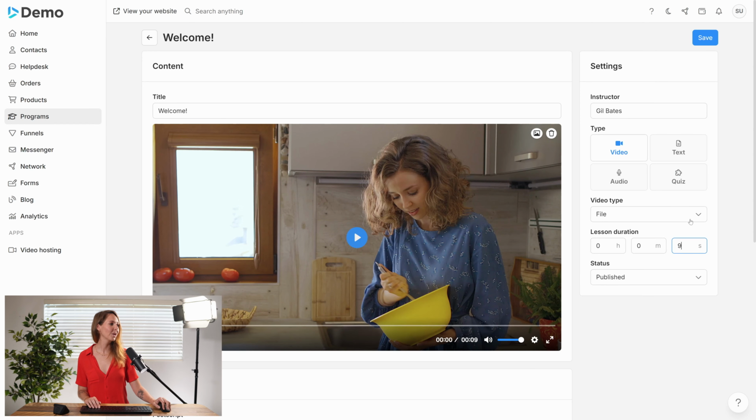So you would put in the duration or how long you believe this lesson is going to take for your students to complete. That's going to give them an idea of how much time they need to dedicate to each lesson and each module. So I'm going to go ahead and save those changes.